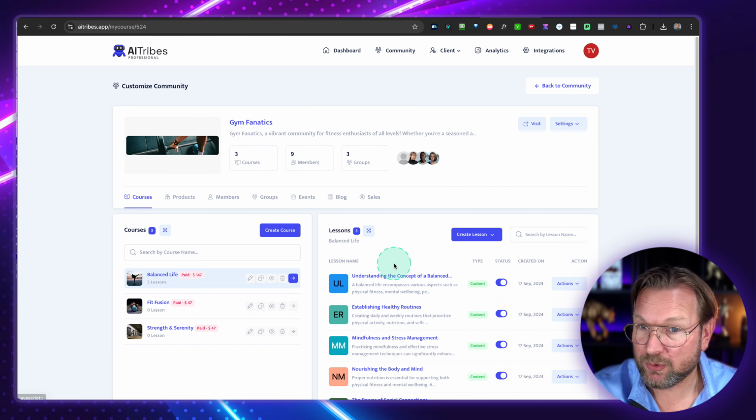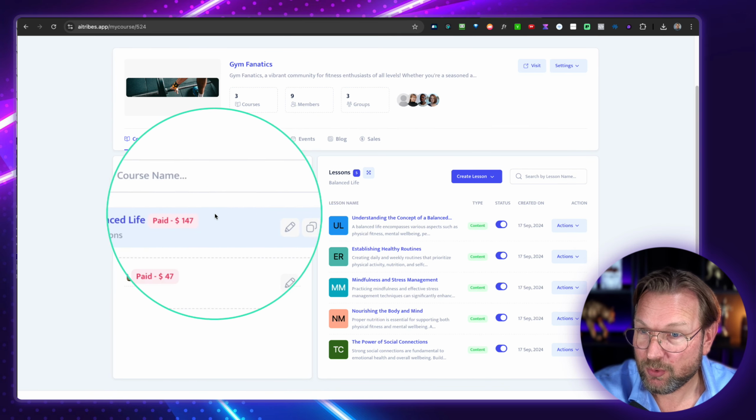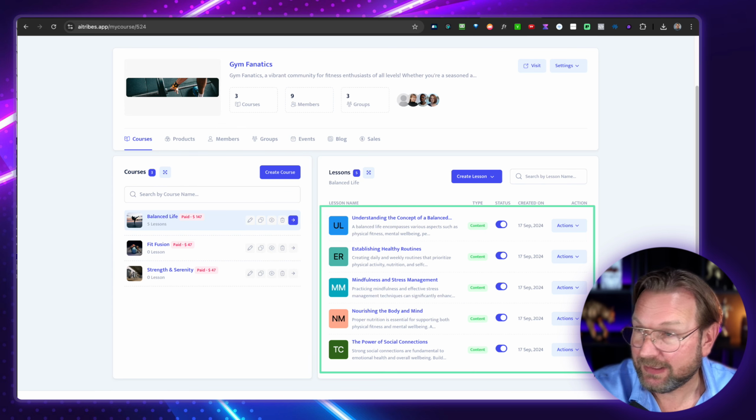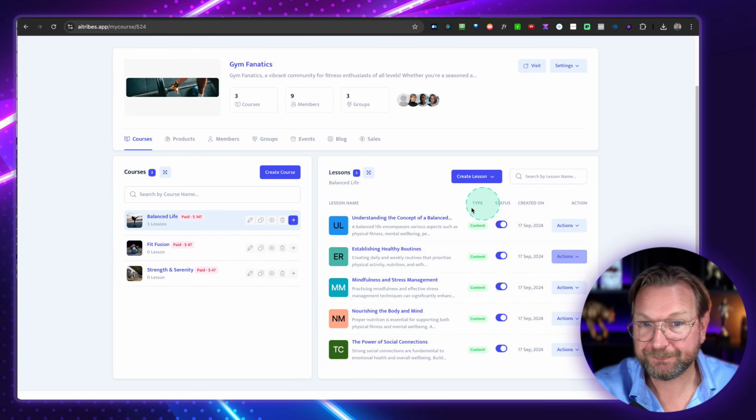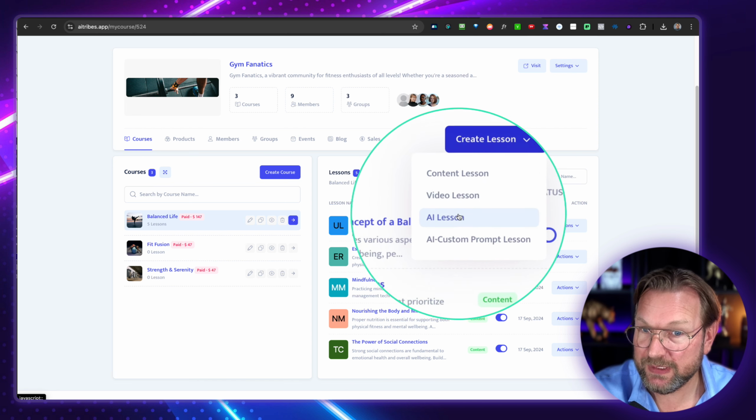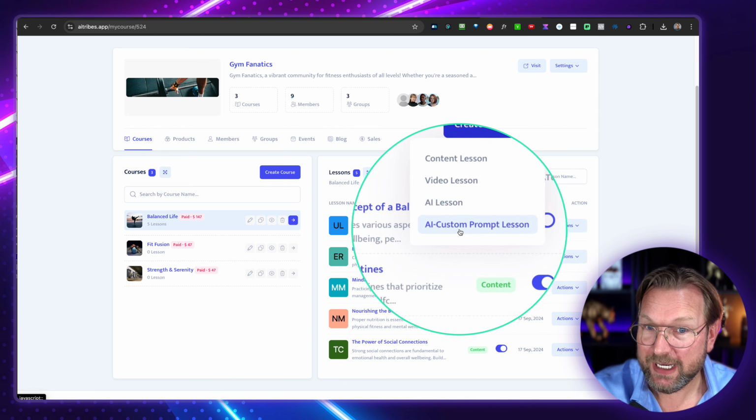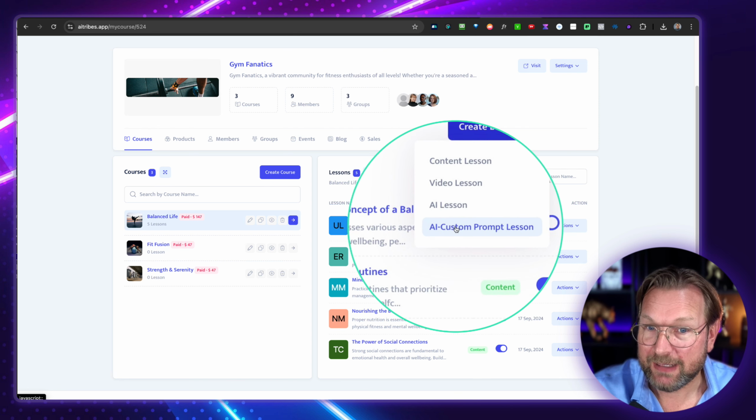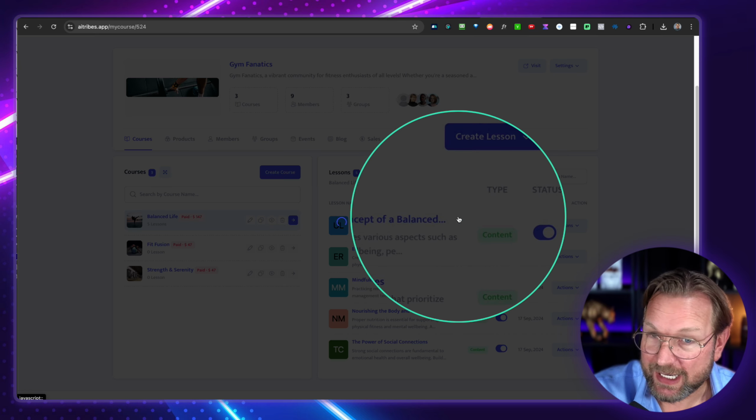And once you set up your course, for each course which you select here, you can also add lessons to the course. So here, when you click on create lesson, you can say, I want to have a content lesson, a video lesson, an AI lesson, or an AI custom prompt lesson. So that's where the AI comes in again. You can say, for example, I want to have an AI lesson.